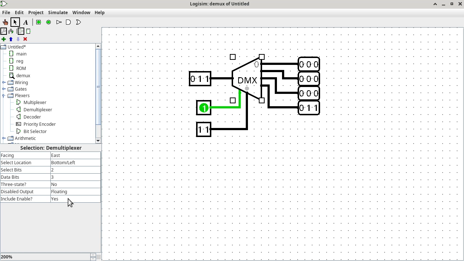It's a selector. Yep. It's not a broadcaster, but it's a selector.